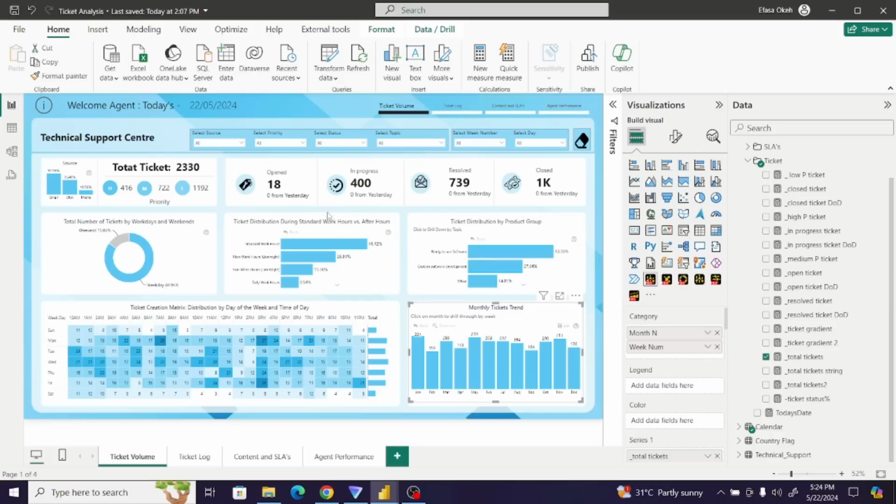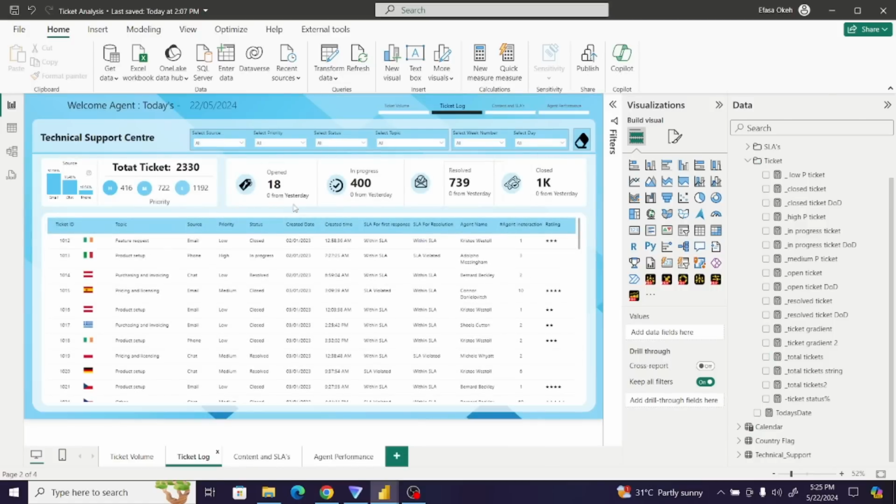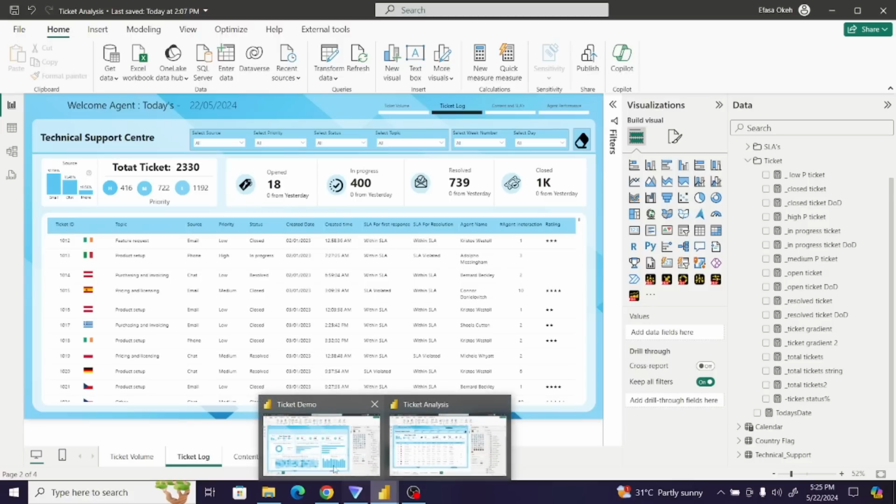So let's proceed to the next page. This is a zoom chart visual, and this is a zoom chart visual. All these are zoom chart visuals. That's why they are able to fit in without much stress. The next page of our report is the ticket log. So let's navigate back to the report now.